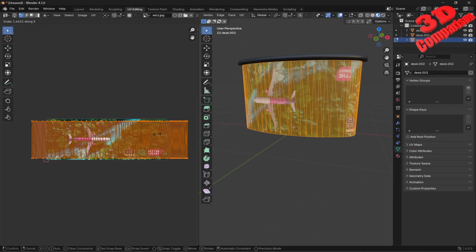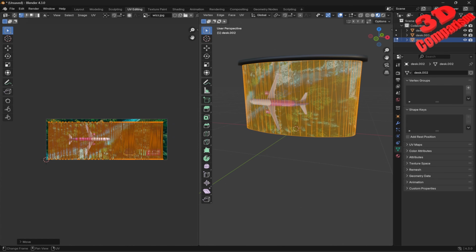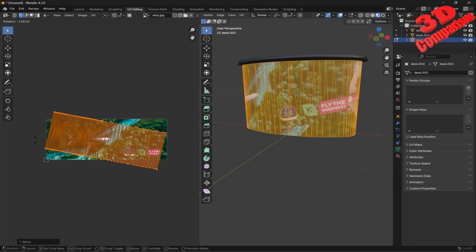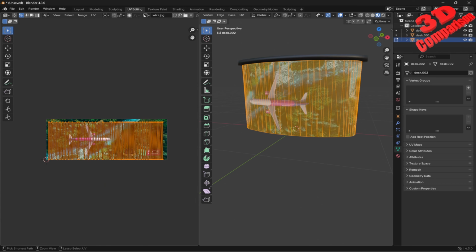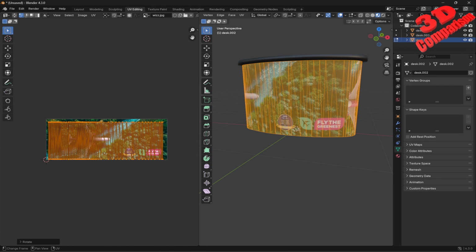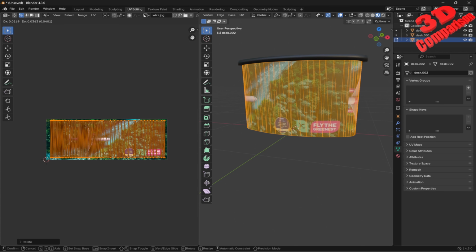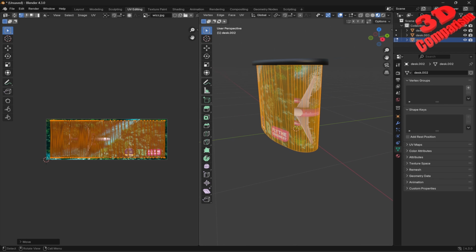If I scale this all the way onto the x-axis, we're going to see that it will move like that. So have it also rotated minus 90 degrees. So minus 180. And we're going to see that the wrapping will look like this. So we still have those overlapping elements.